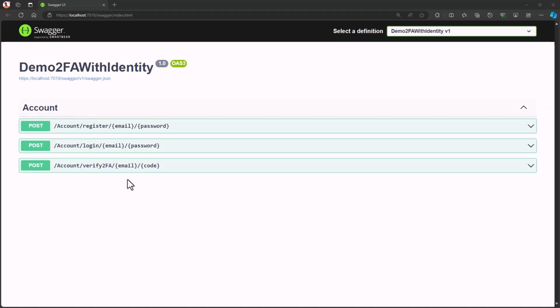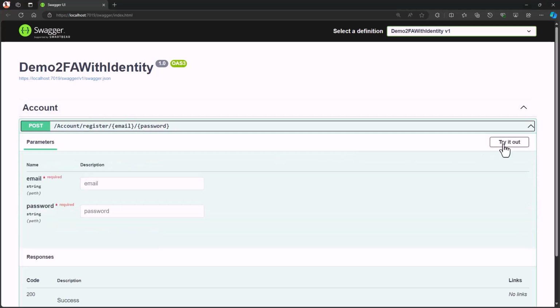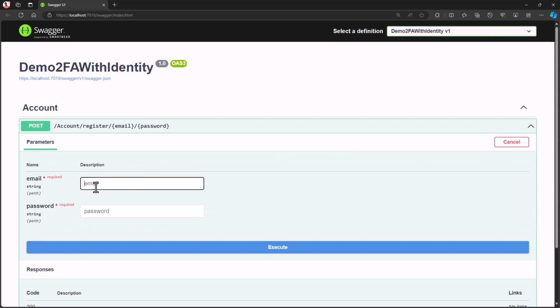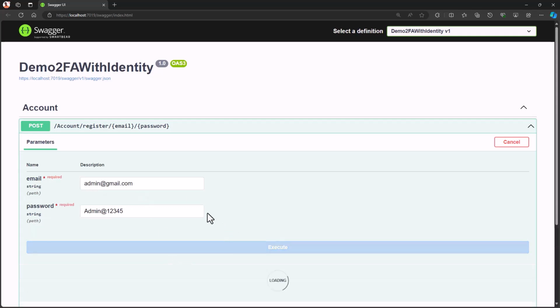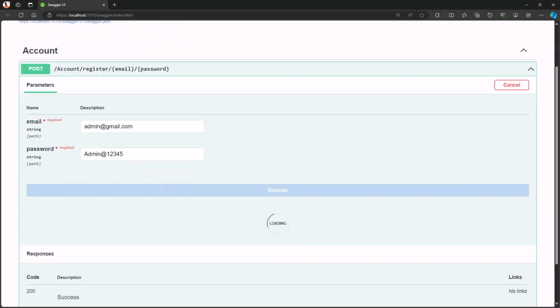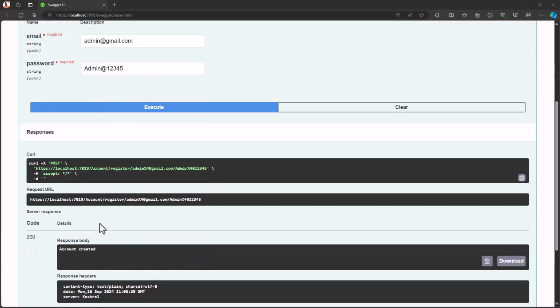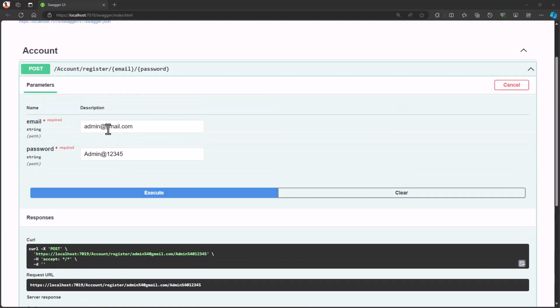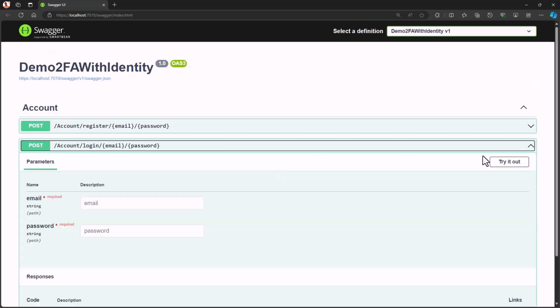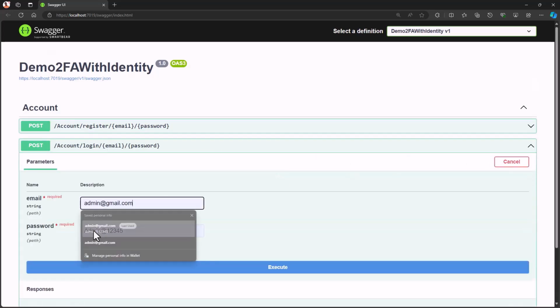So we have our endpoint ready. Let's go and register an account. Pass an email, admin@gmail.com. Pass in the password, admin@12345. That is my password. Now let's click on create to create this account. Now it is done, so when you check, you see we have the account created. Let's go and log in. So try this out. Now, log in.